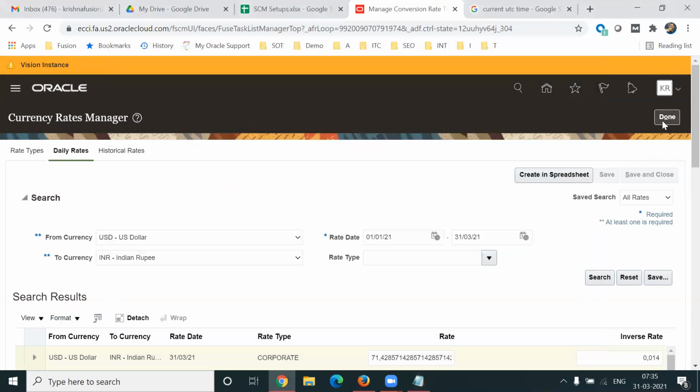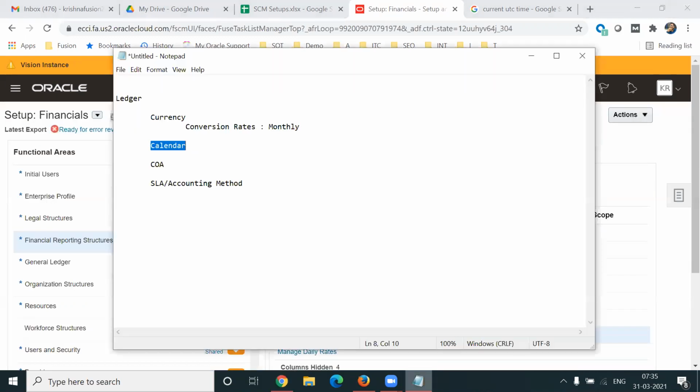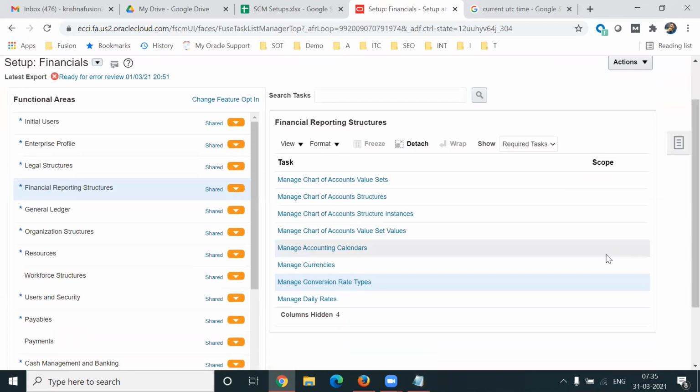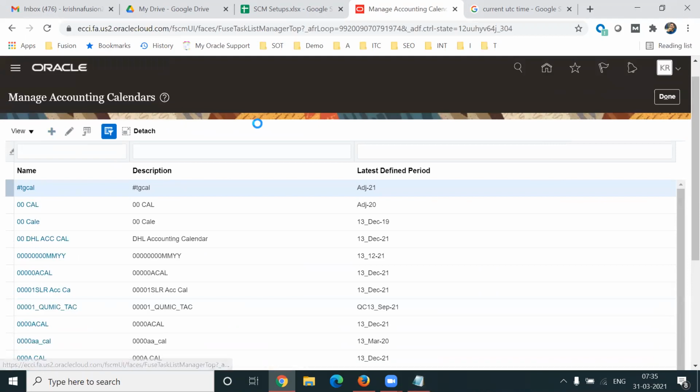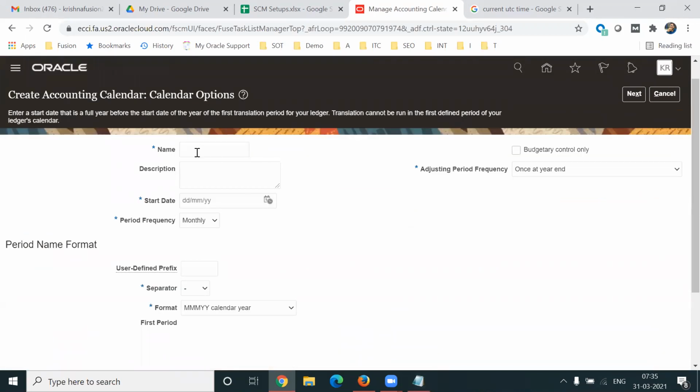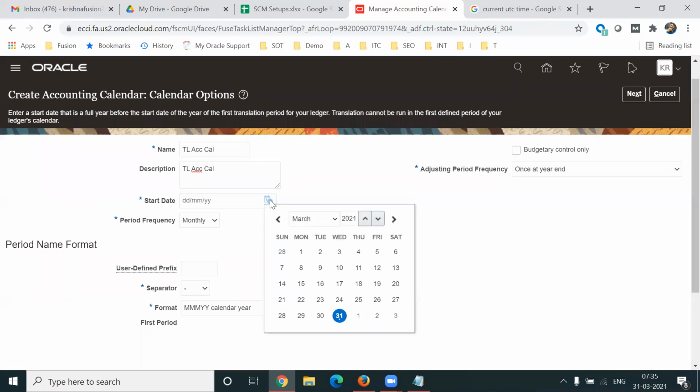I'm selecting done. This will be taken care of by the finance team, not by us. Next is calendar, accounting calendar. I'm creating an accounting calendar, nothing but a financial calendar. Click on the plus button and enter the accounting calendar name, and enter the start date.